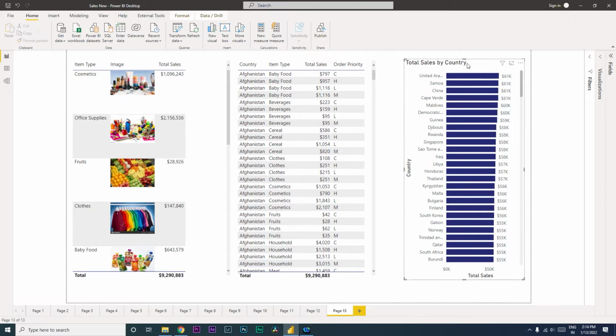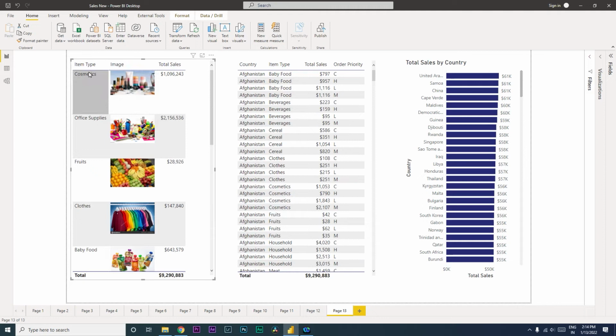First of all, I have this particular table, or visual, wherein we have the item type, the image of that particular item type, and then the total sales value. If you want to know how I created this matrix table, you can check out the tutorial up in the card, or I'll also leave the link to the video in the description below. You can check that video out. Now I'm going to click on these three dots and then click on export data.